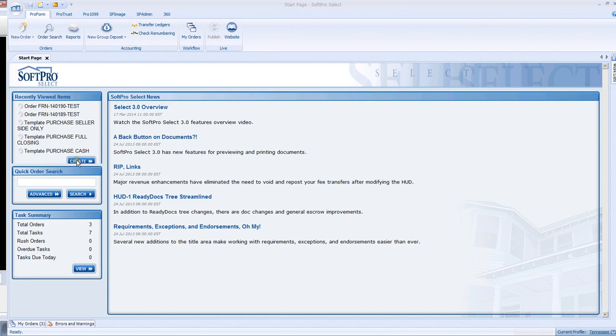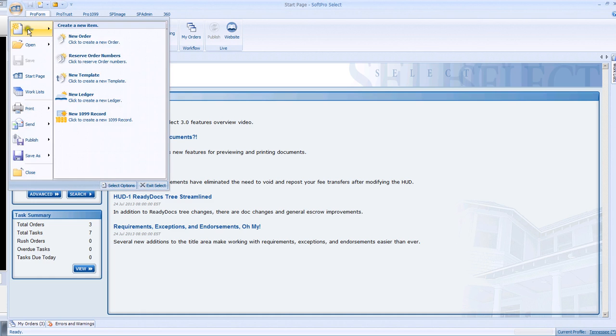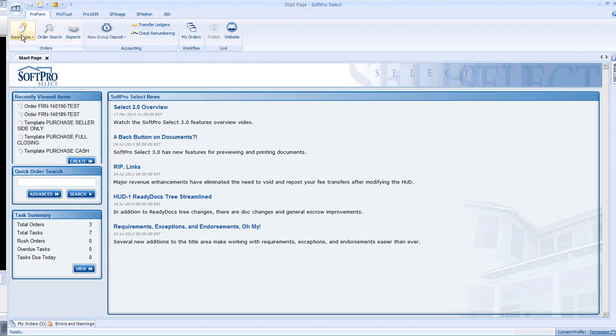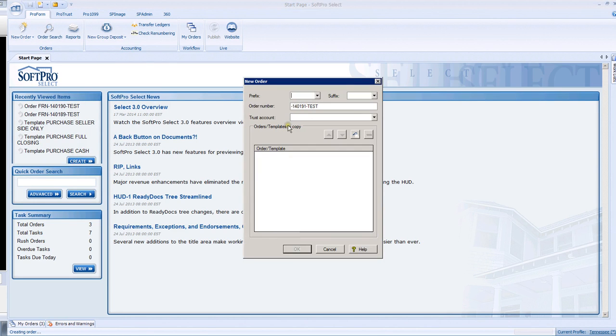You can click on Create here, or you can click up here and click New Order, or you can click on this ribbon here that says New Order. We are going to click on Create. That will pop up a new order entry screen.